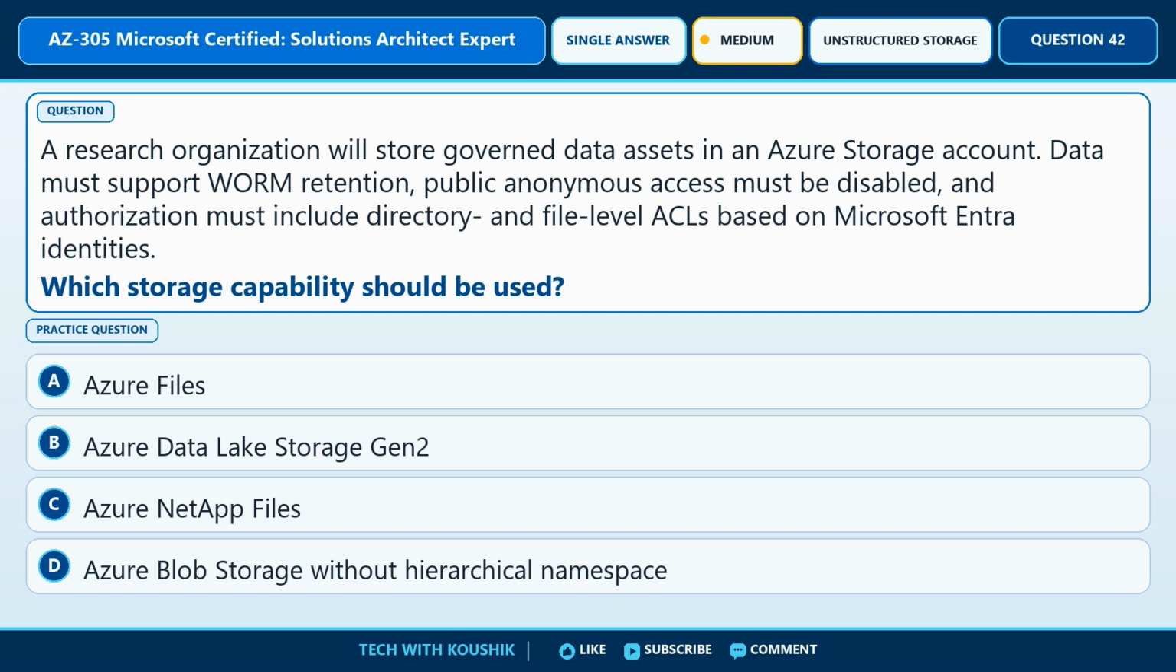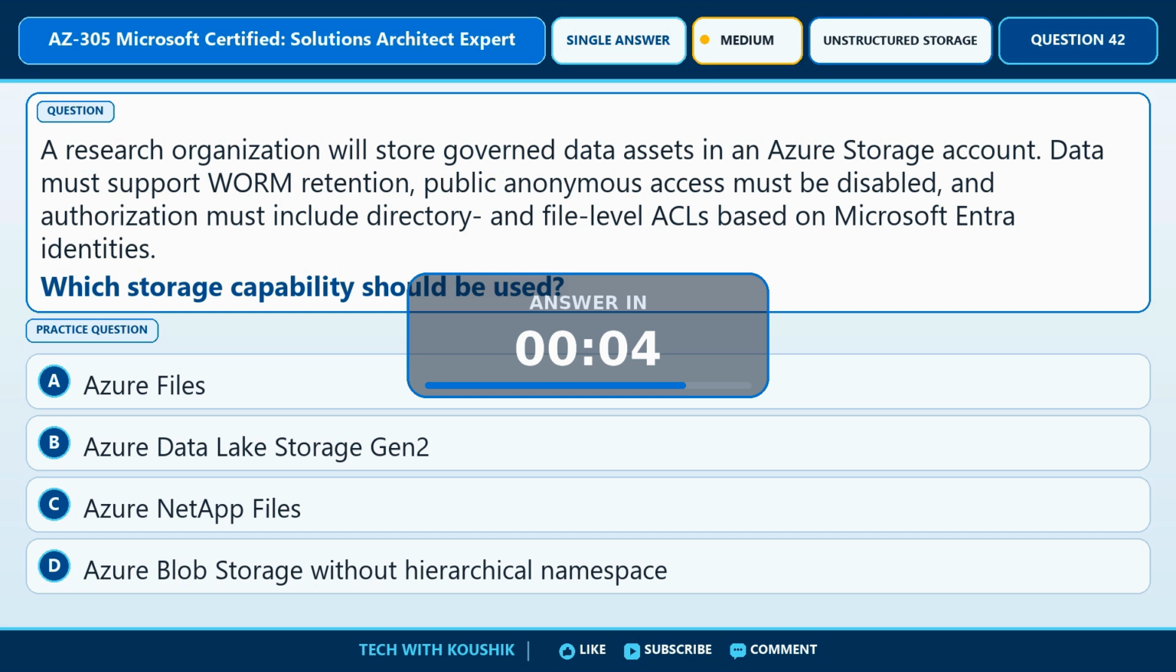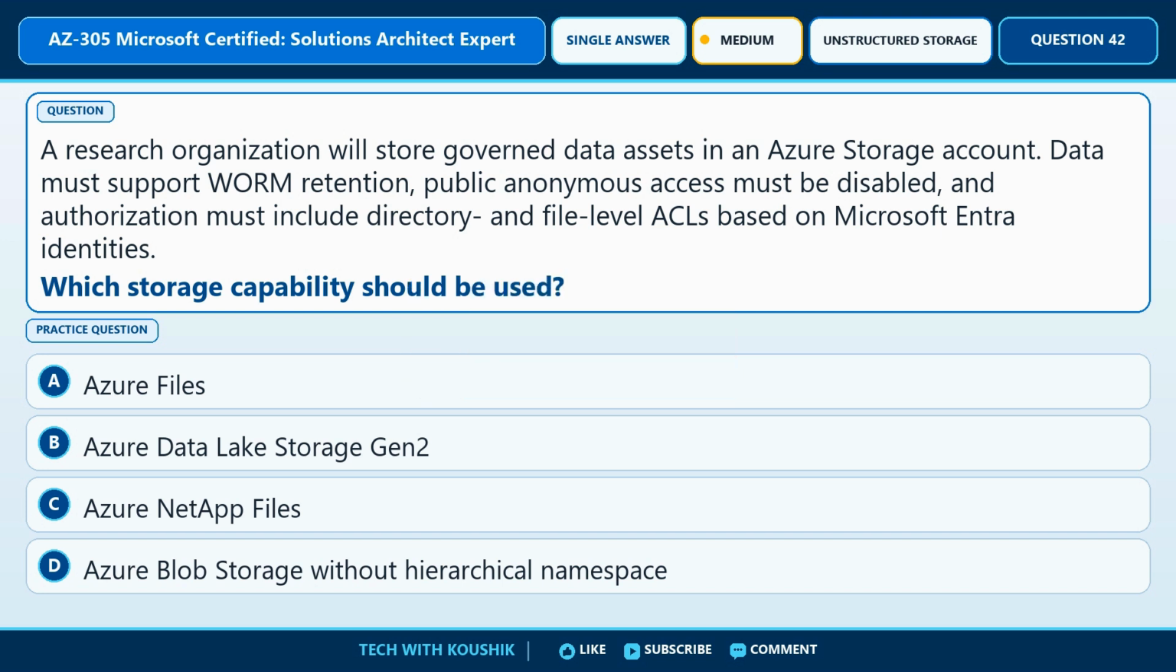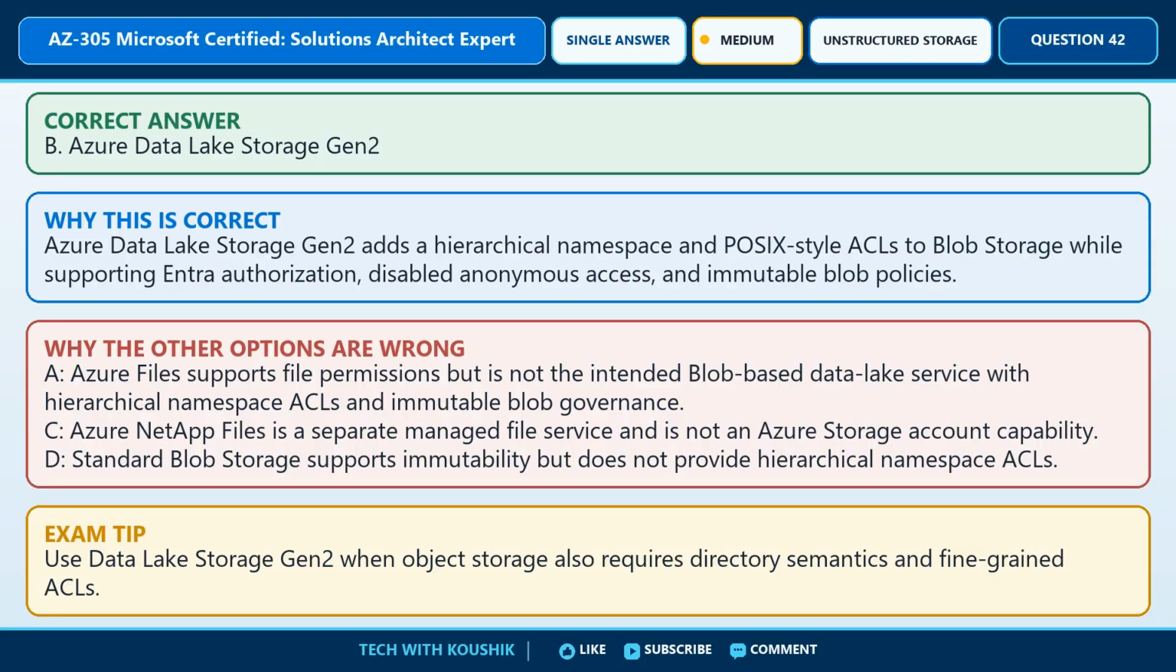Option A is Azure Files. Option B is Azure Data Lake Storage Generation 2. Option C is Azure NetApp Files. Option D is Azure Blob Storage without hierarchical namespace. The correct answer is Option B, Azure Data Lake Storage Generation 2.